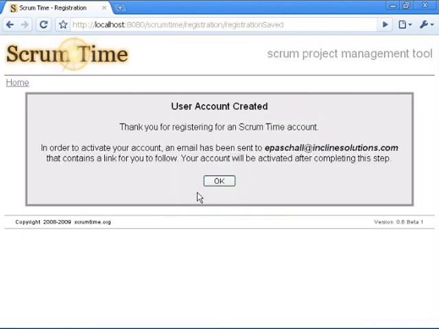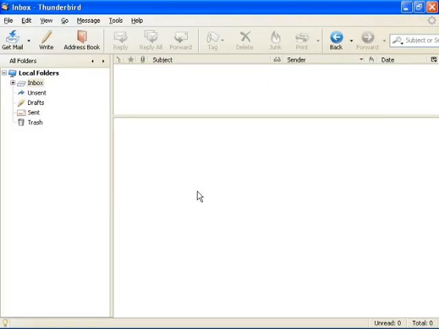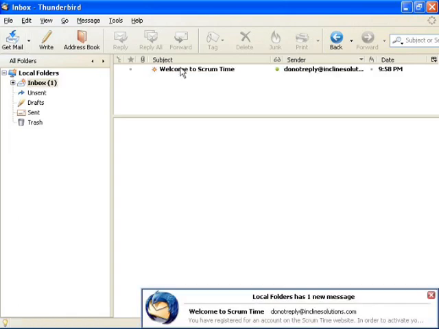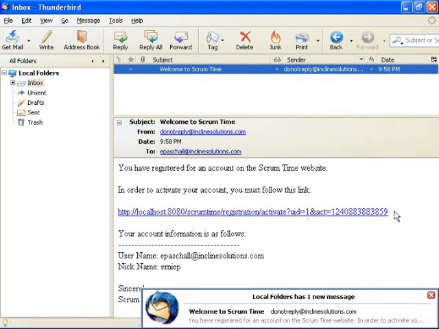And there we have a success this time. So we have a user account that's been created. Now I expect an email to come if everything has been configured properly. And there we have the email.